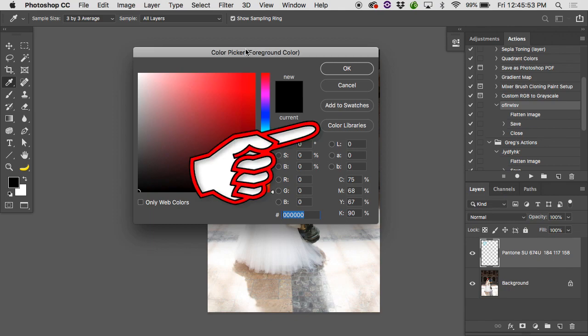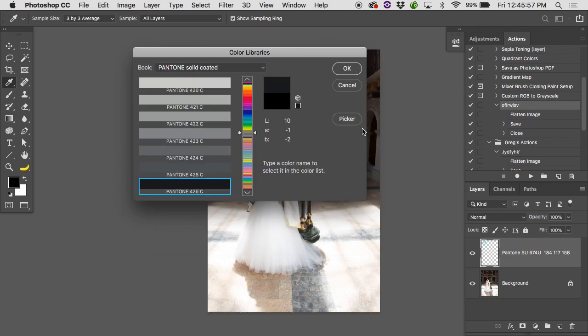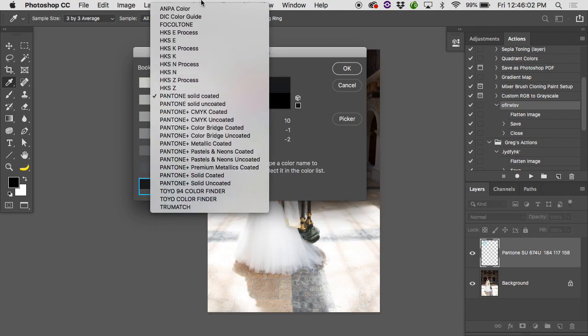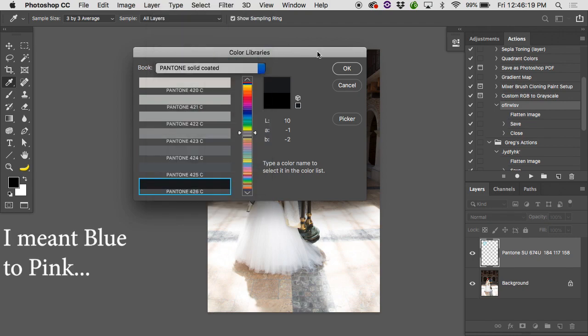But if you click on the color libraries option there, these are all the different color matching books that Photoshop installs by default. And there's other companies as well. They've got all the Pantones, the Toyos, the True Match, the HKSs, the Focal Tones. So let's say for this that the client has said, oh, you know what, our logo, we've changed the color of it. We've gone from that pink to a blue color.